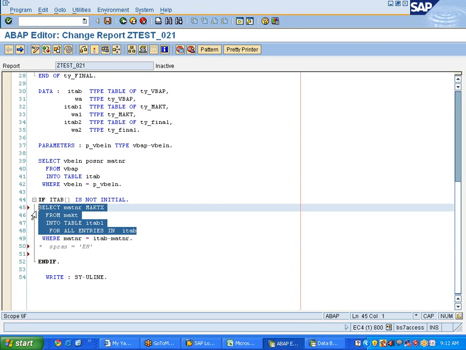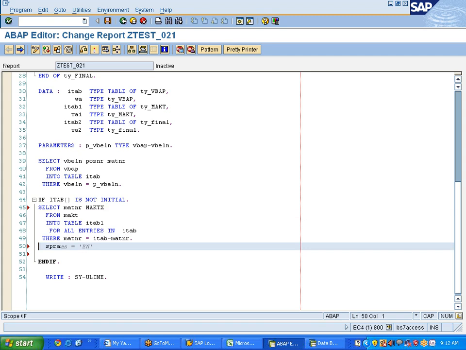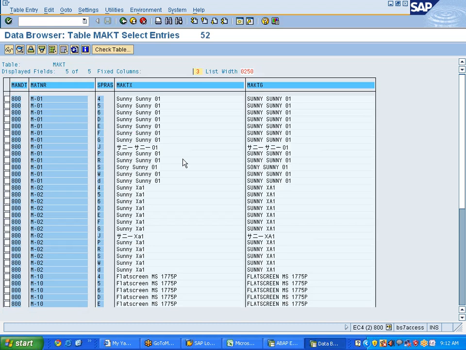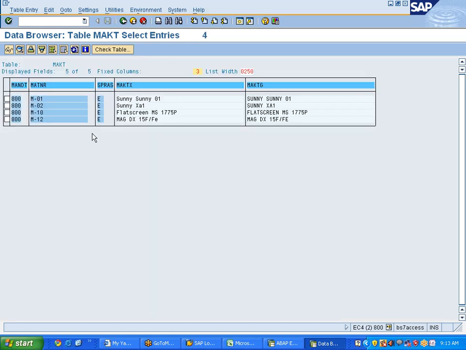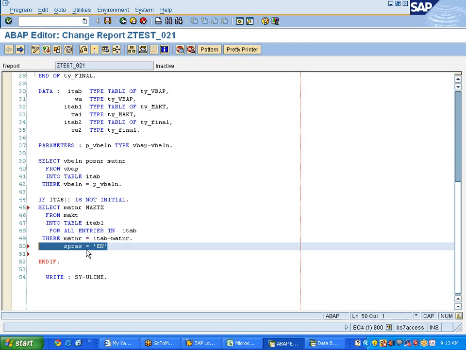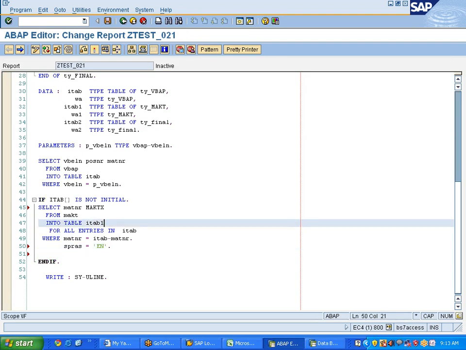If you write SPRAS is equal to English here, that means indirectly you are saying that while getting the data from the MAKT table, I am only checking for the materials and the language is English. So 4 entries. If you write this SPRAS condition, you will get 4 entries into iTab 1.